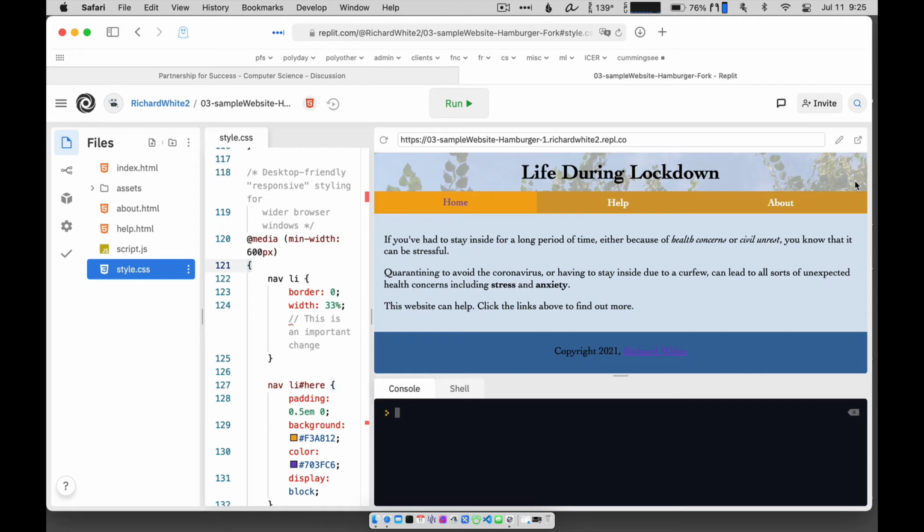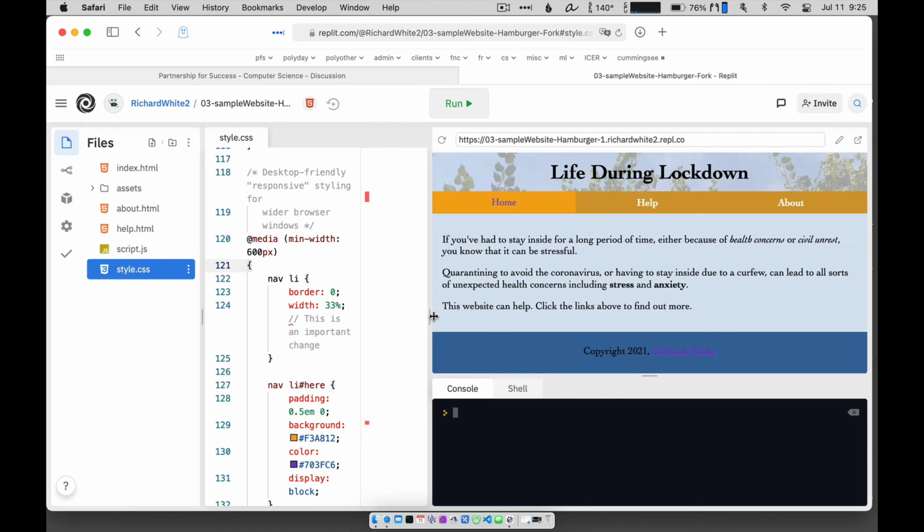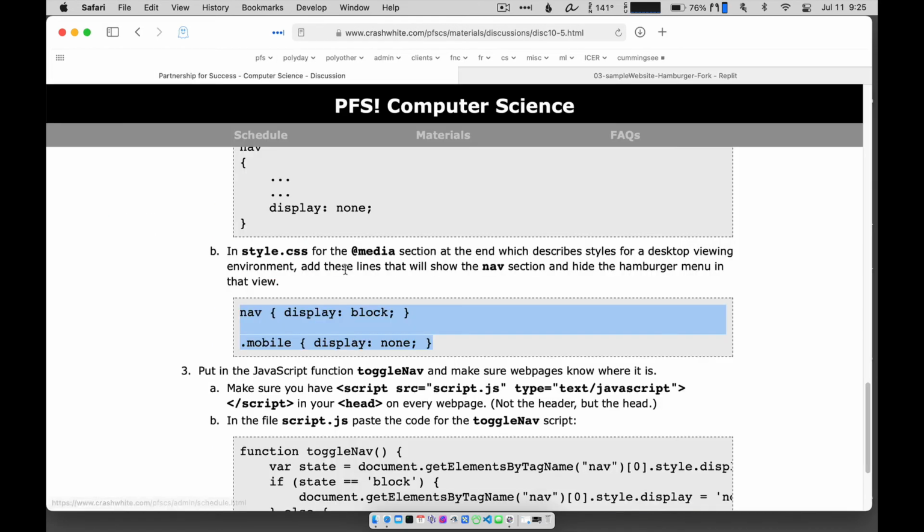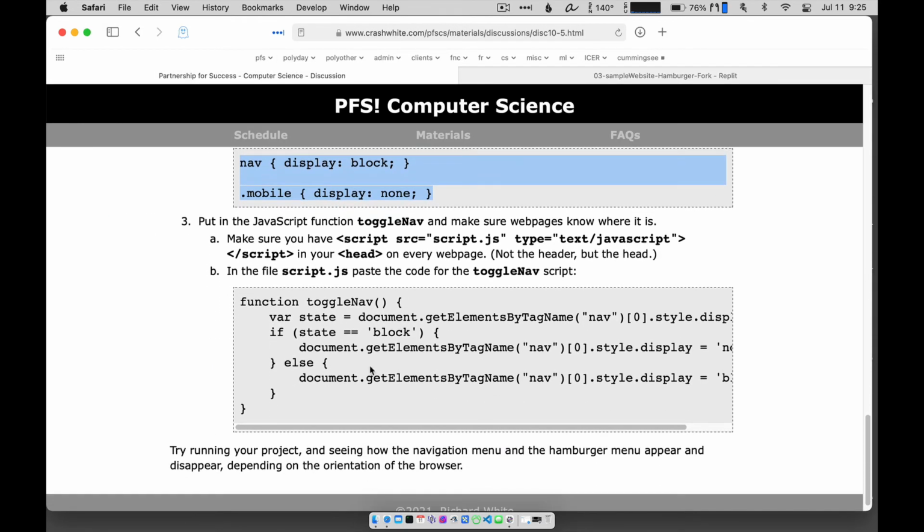I don't need to see the hamburger menu. That would be confusing. I don't need to see the hamburger menu if I'm already showing the nav. I'll only show that hamburger menu when the nav disappears. This is great. We're in great shape. The only thing we have left to do then is get that JavaScript working.